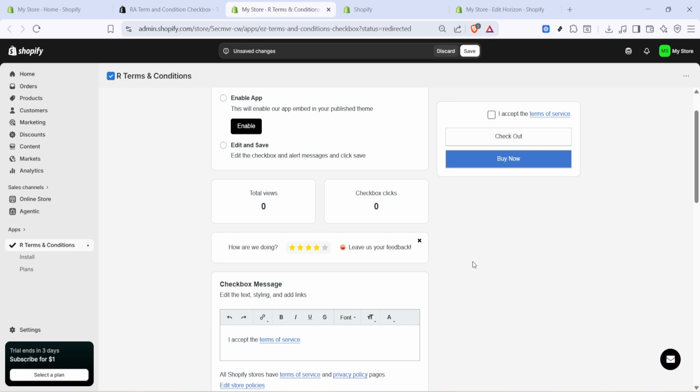If you ever want to adjust the wording, revisit the app's settings, tweak the message, and save.